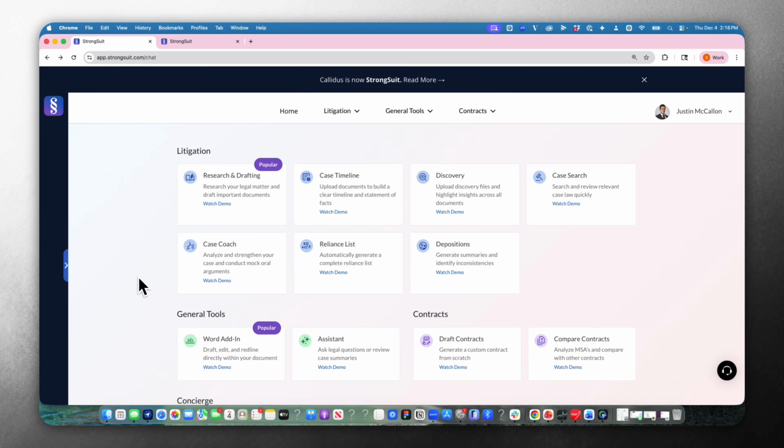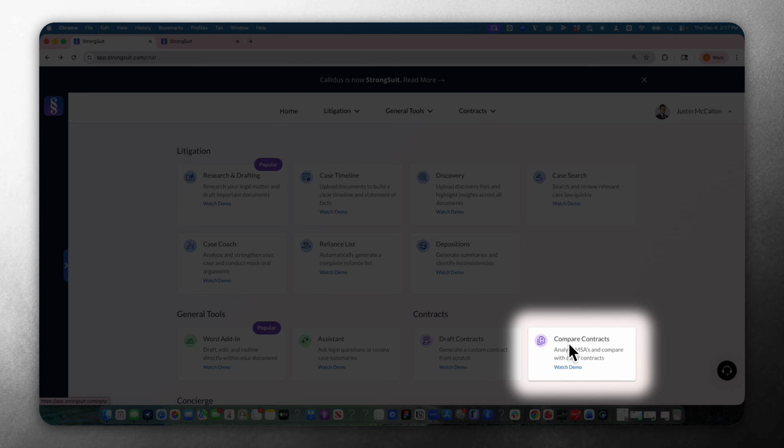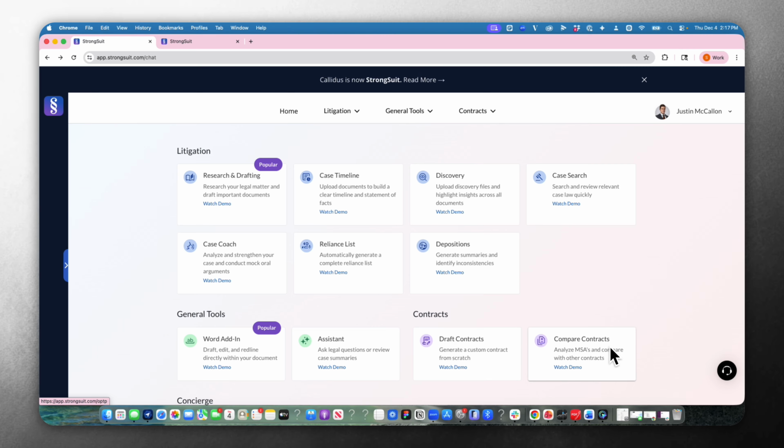We're going to be going over compare contracts, this module over here. Now, the idea behind this is that you can start on opposing counsel's paper, whether it's their MSA, their NDA, and compare it against your underlying gold standard. So how does it work?